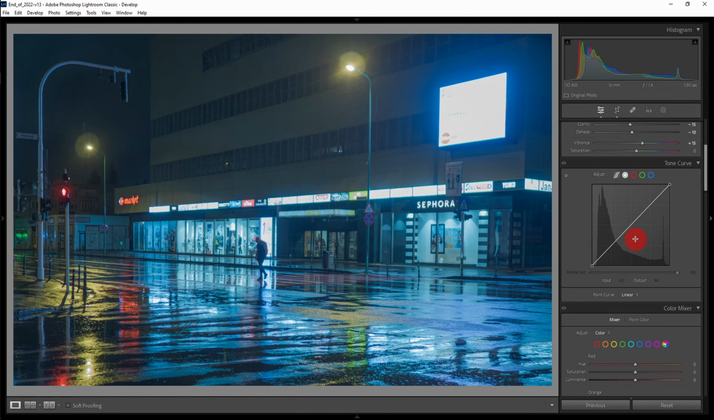Now, the tone curve tool. We're going to grab the black point and we're going to click on output and set it to 5. And grab the white point. This will also help us with clipping, and drop it to 240. Next, we're going to add 4 points, one right here.